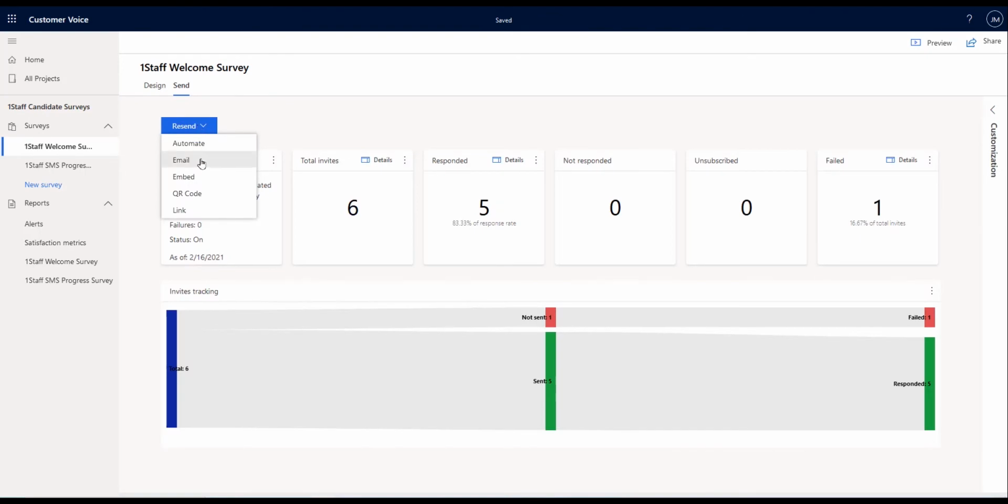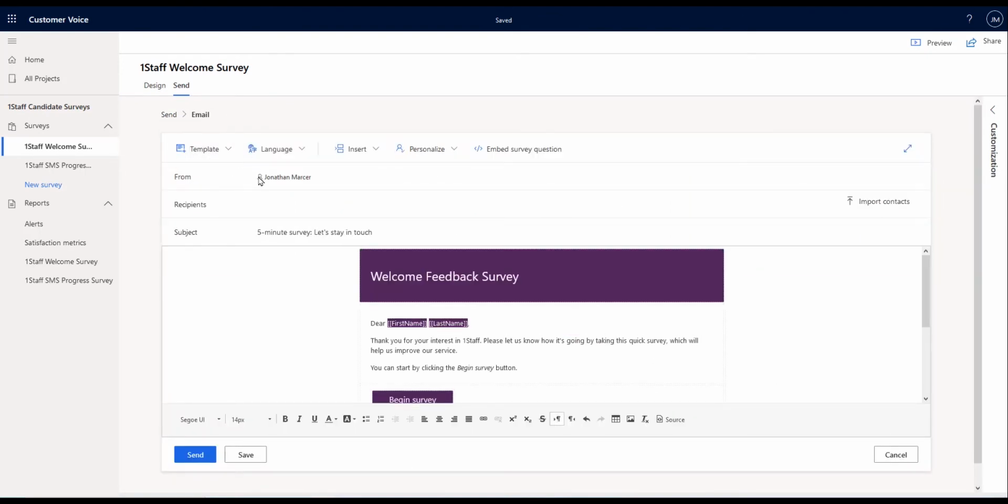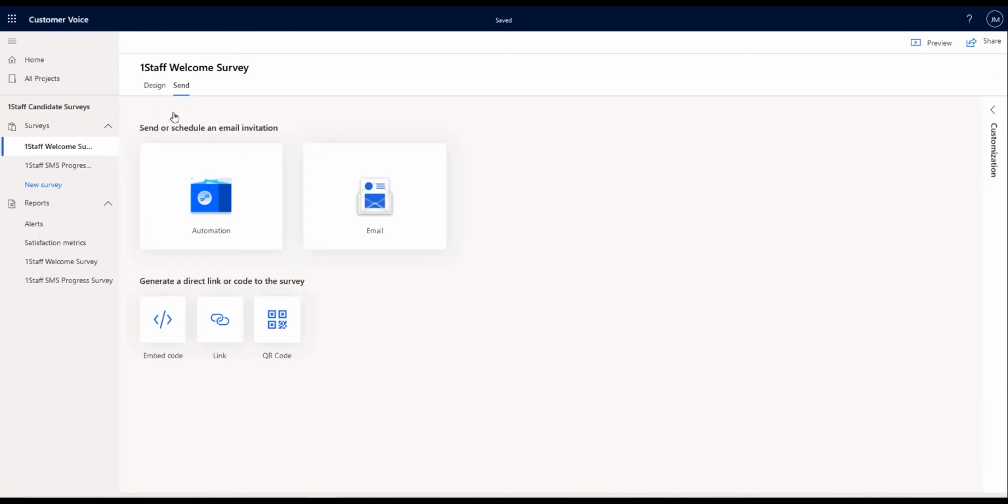So I could send via email, for example. I've got lots of different templates I could use. I can embed survey questions. I can also use automation. So automation sits behind the scenes. It's part of the Power Platform. We can do all sorts of things to automate that process, get it triggered by a key activity, say in 1Staff. But I can also embed code.